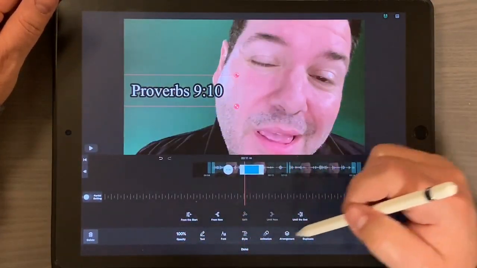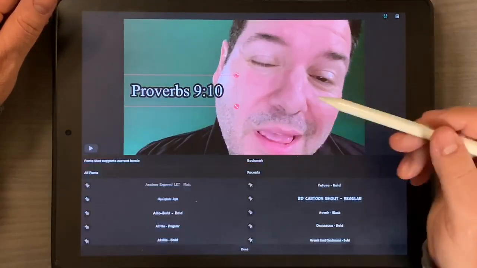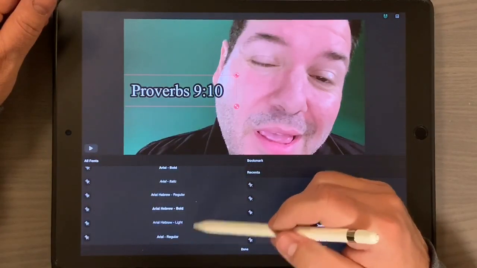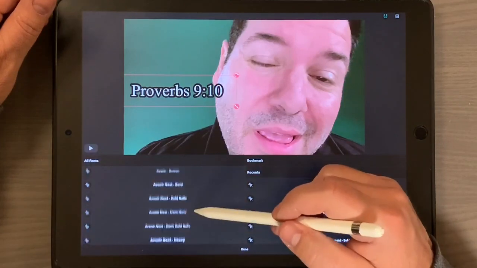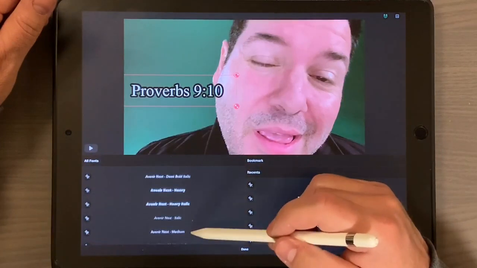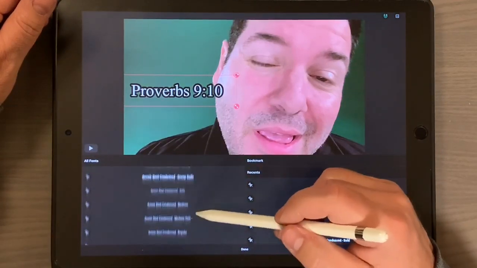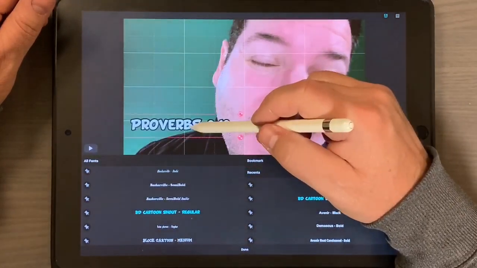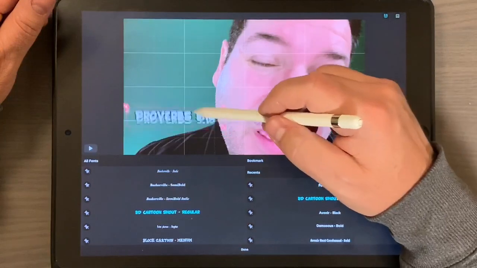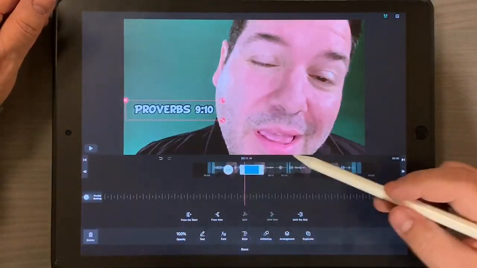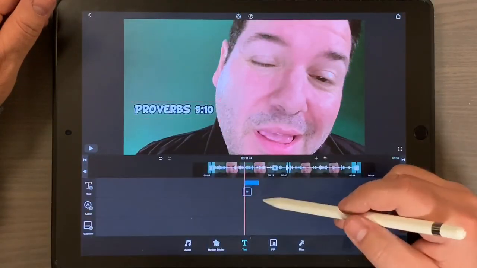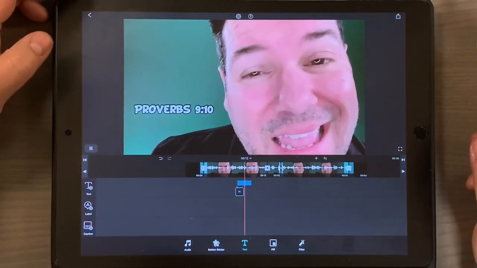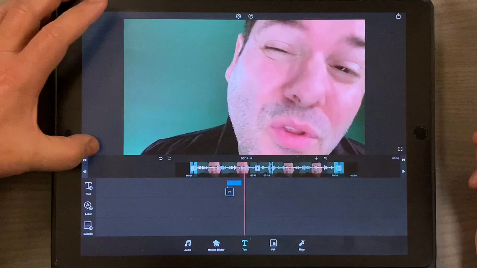Now, this gives us all kinds of options for text at the bottom. If we click on the font, we have all these different fonts available we can use. You can actually add fonts to your iPad or iPhone, so you can check on how to do that. But we could do this Proverbs 9:10, make it a little bit smaller, so it'll pop up like that. So let's see what that looks like.